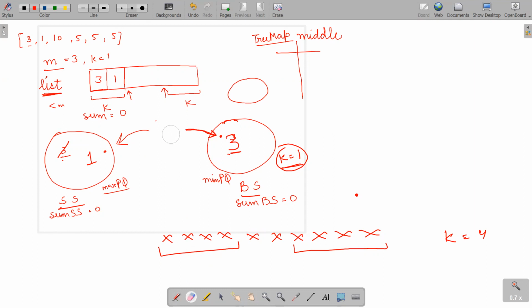So this one will be removed, this would be added, and the minimum priority queue's peak element, the smallest element, would be removed. So 3 would be added and 3 would be removed. So our small set would look something like this, and our big set would look something like this. Then let's talk about 10, right?